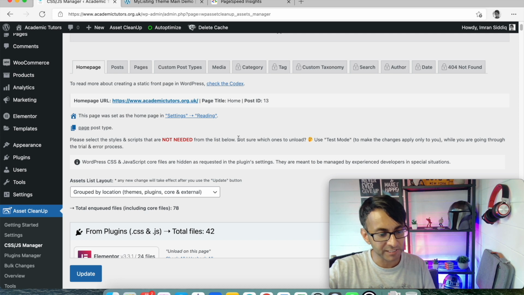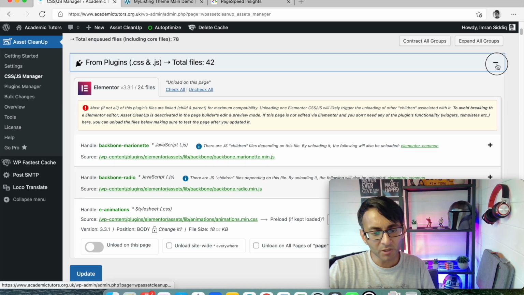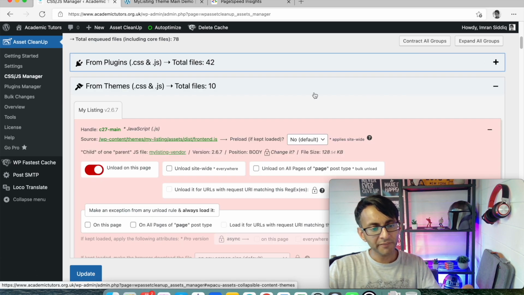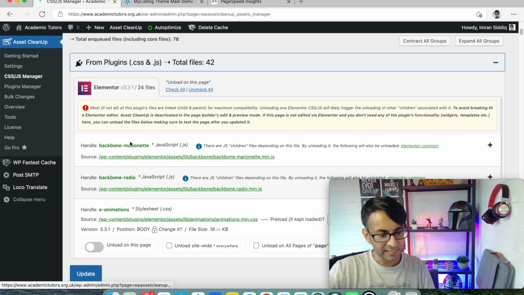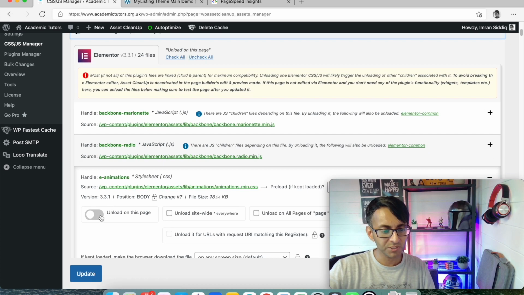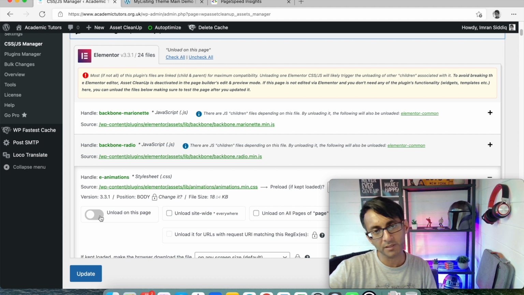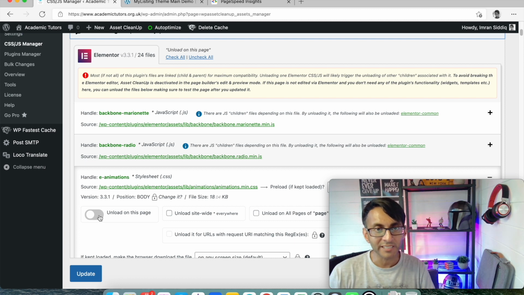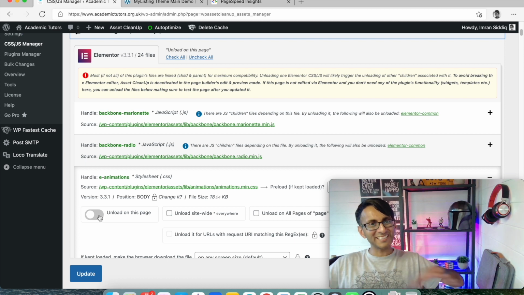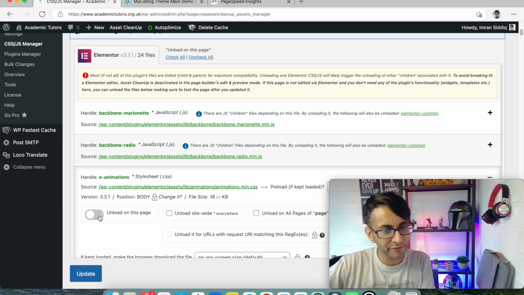So on the home page, I will go in and I'm not going to touch Elementor, but for the My Listing theme, let me just show you this again. Whenever you tick or hit this scroll button bar thingy-majigy here, when you click it, it's going to unload it from the page. It's not deleting it from your back end. It's just not loading it on the front page.